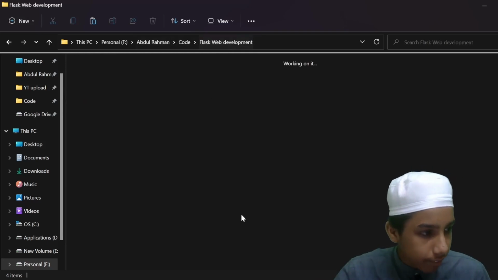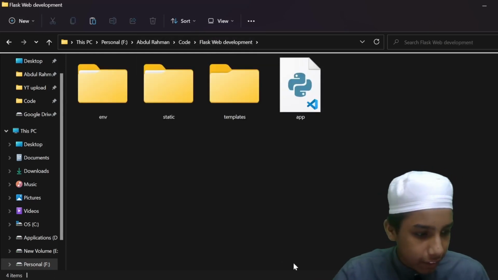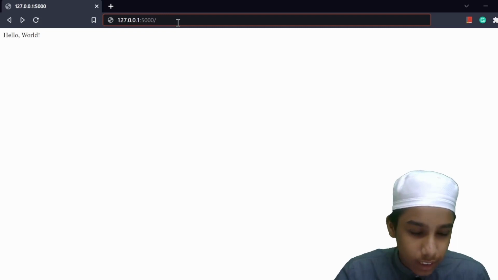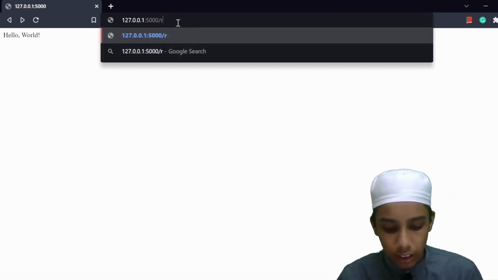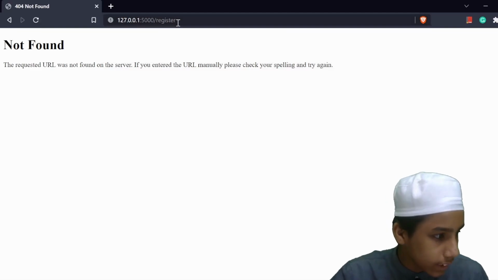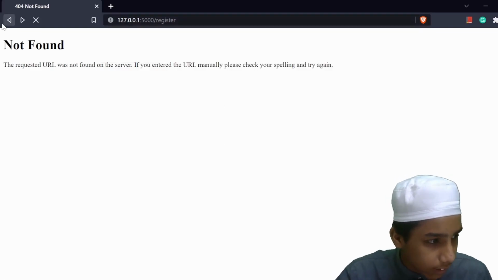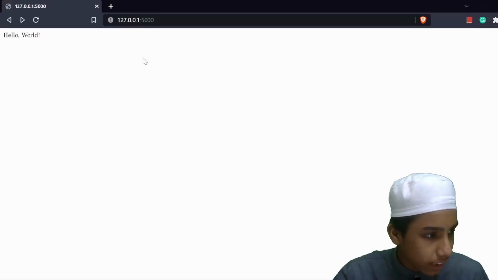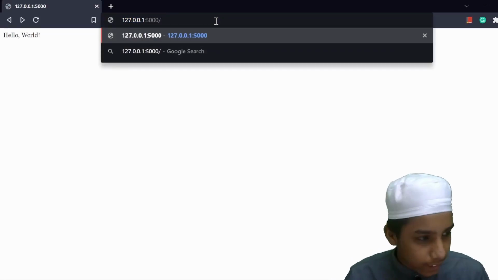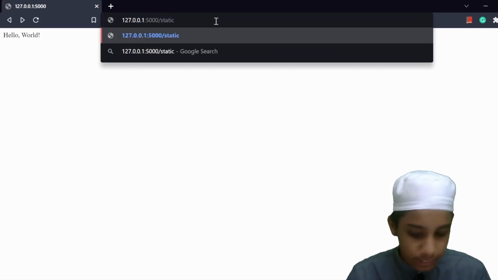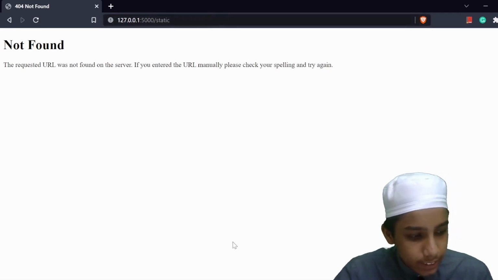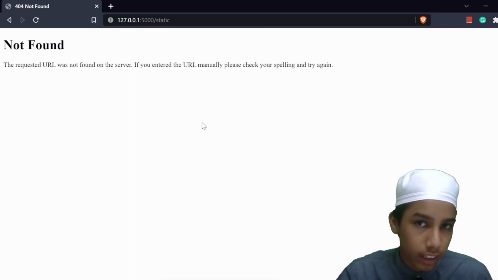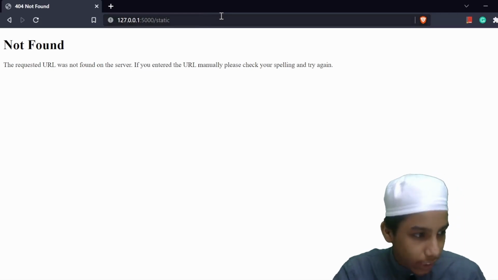Now you can do a lot of stuff in Flask. If I show here, I have given slash, and here you can give something like register, and you will get an error. Now I'm going to give slash static and press enter. It's not opening this folder because this is a browser, it's not a file explorer or other editor, so we can't open it like that.